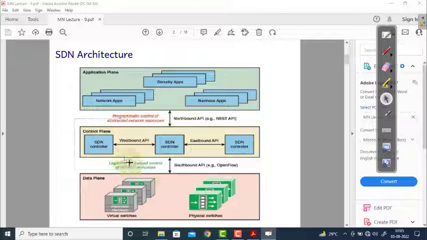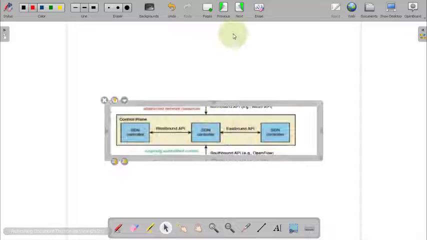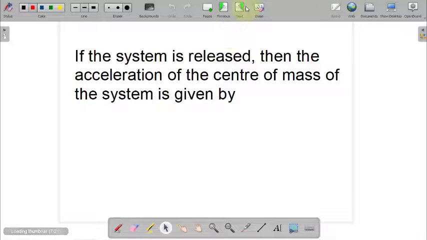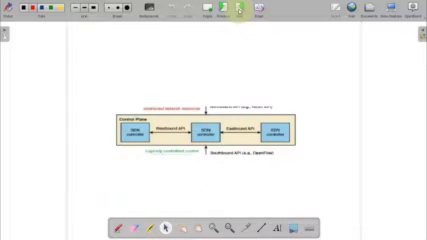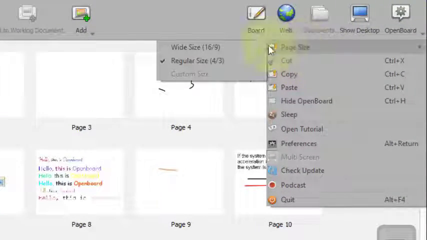So if I capture this and click here, it will create a new page actually. It won't copy onto this particular page, it will create a new page and put this image on that page. So this was regarding all the options in this document. And for the rightmost option of Openboard, when we go into the document option, we can even change the size of the page.